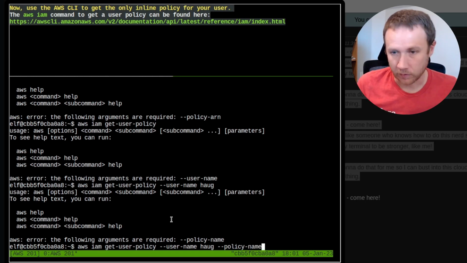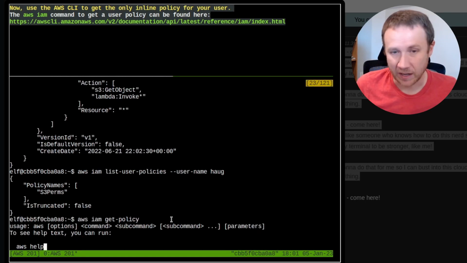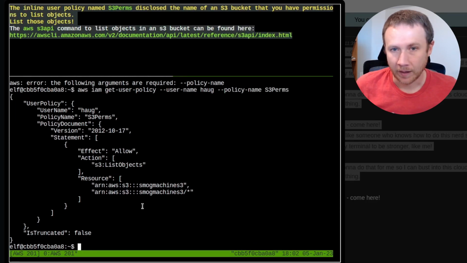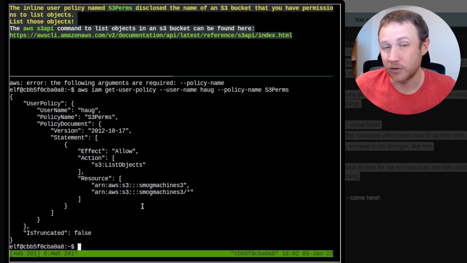And then I can use Control B and then the page up key to go back up here and find the name is S3 perms. So paste that in. And we've got the policy here. Sweet. So inline user policy names S3 perms disclose the name of an S3 bucket I have permissions to. Lists the objects in the bucket that I have. Okay, so I have the permissions here.